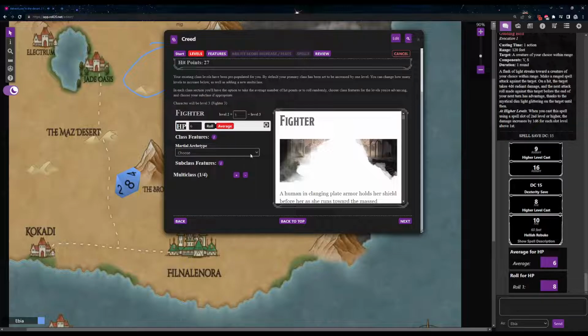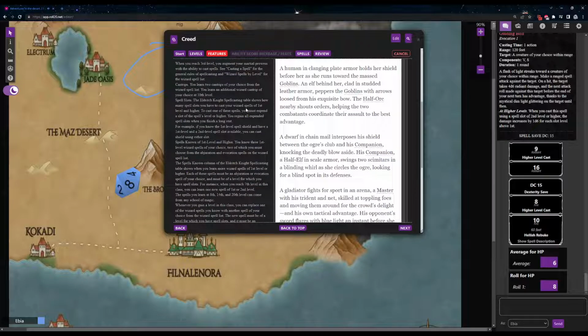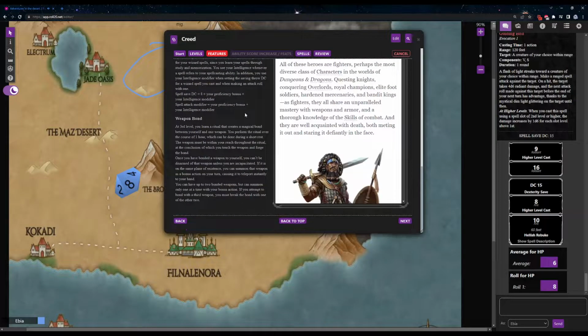If you're new, Champion is your best bet because it's very easy to manage. Not a lot going on. But for this one, we're going to do Eldritch Knight. So as an Eldritch Knight, we get access to... oh, we got our Disguise Self at level 3. We can now spell cast. We get 2 cantrips from the wizard spell list. And we also have Weapon Bond. Basically, if our weapon gets knocked out of our hand, we can summon it back per bonus action. Very helpful.